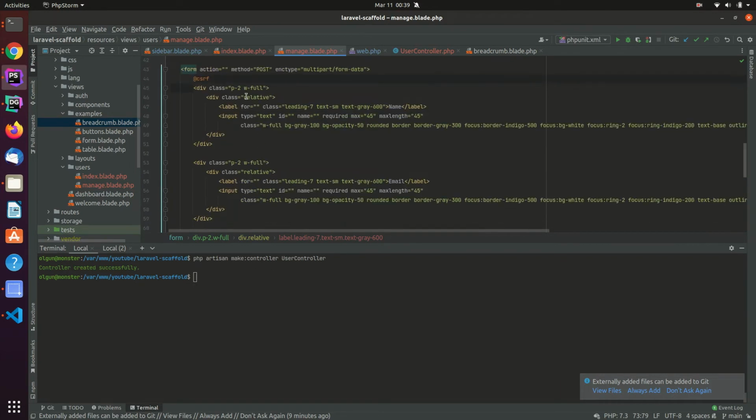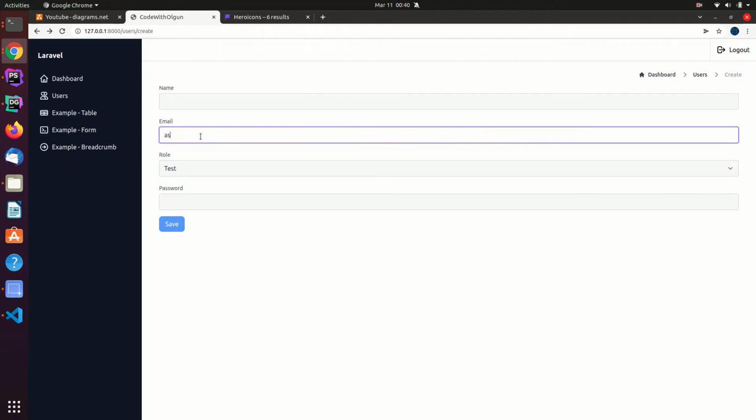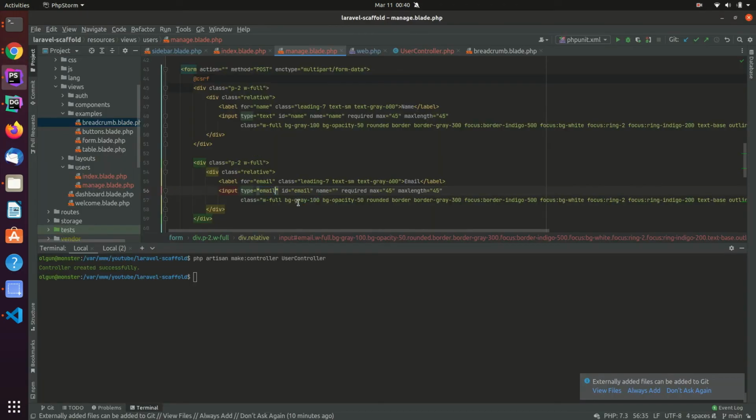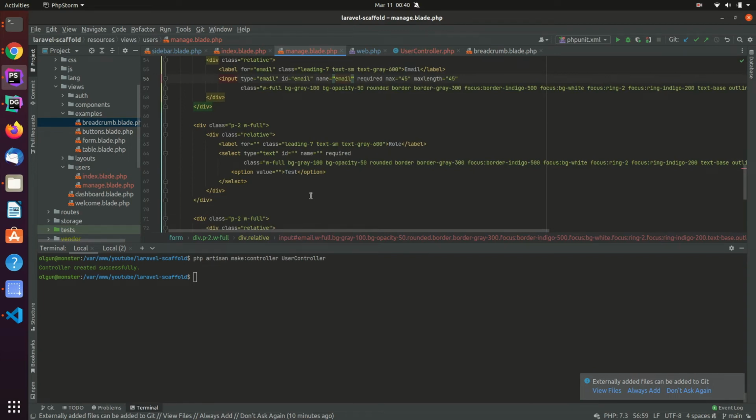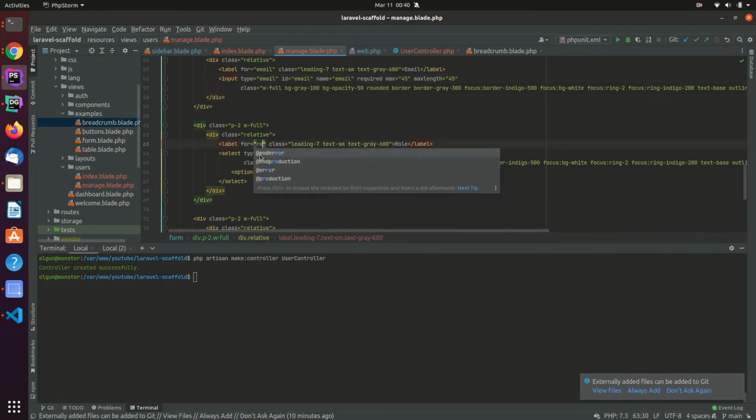First of all, I'm gonna start with a name field. I'm gonna change those labels, IDs, and names, and the email type is going to be email. This is going to be email, so that's why I'm gonna write email. Okay, and the role is going to be role.